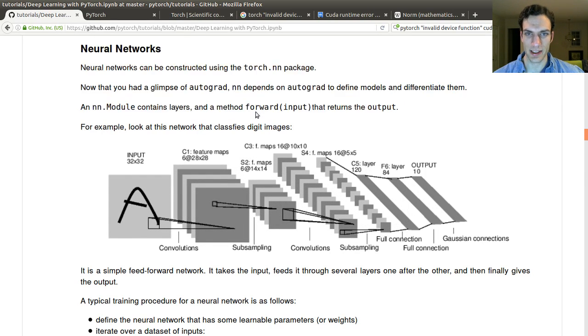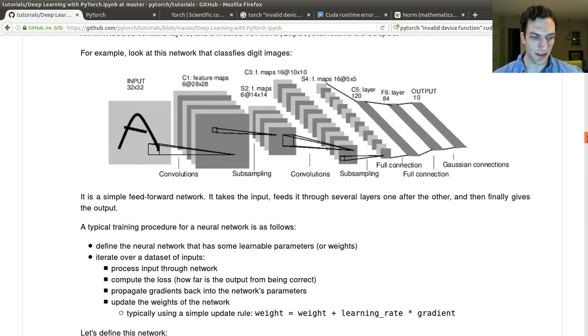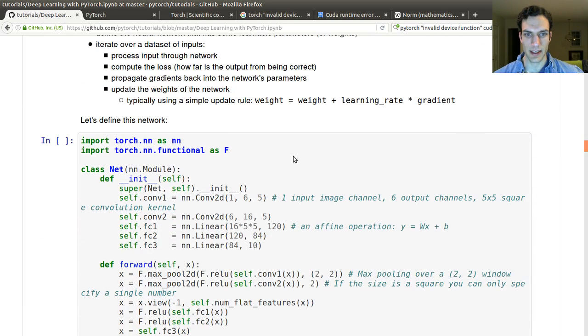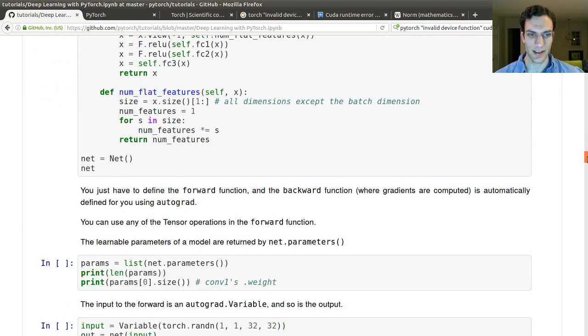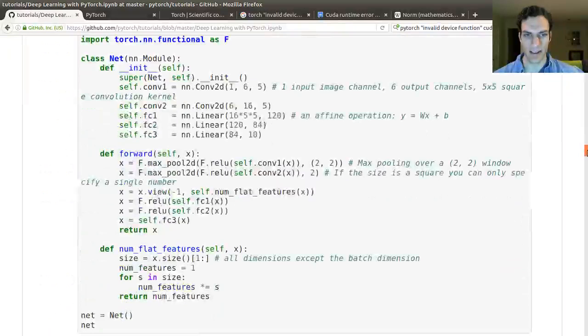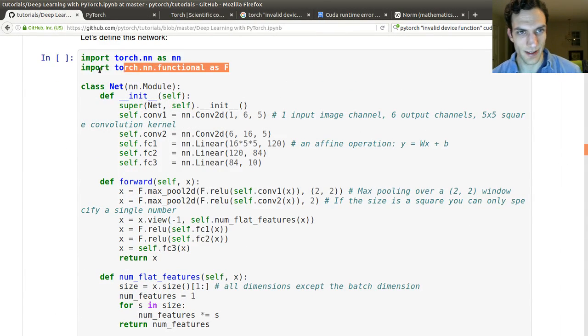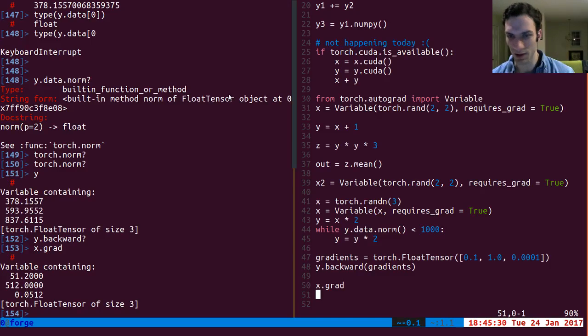An NN module contains layers and a method forward(input) that returns the output. NN depends on Autograd. Okay, so they were just walking us through Autograd to get familiar with it. What do we got here? Fancy, fancy. I have to make a little net class to do this. This is not my ideal world. Let's see if I can get away without doing that. Nothing wrong with making a class. It's just not as conducive to working interactively.